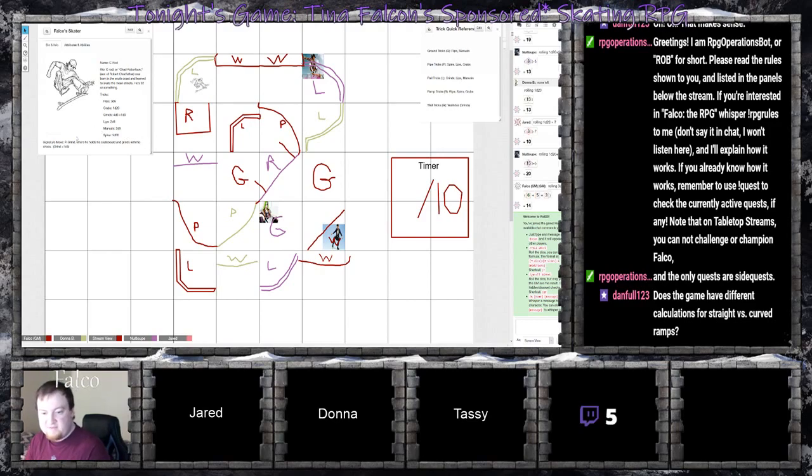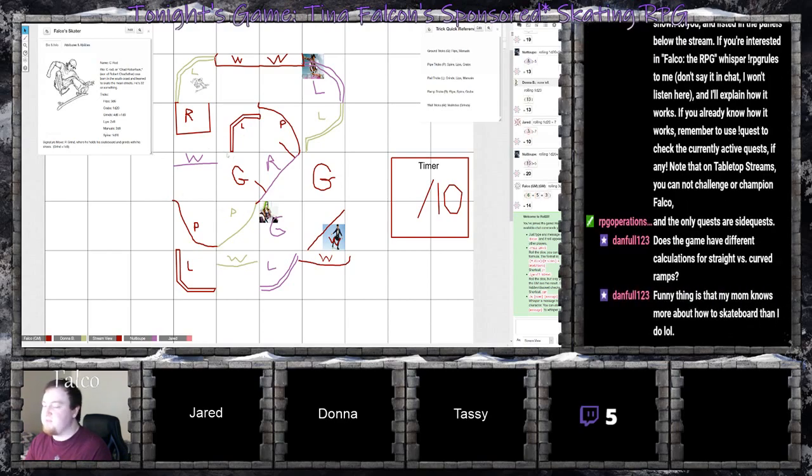Does the game only have different calculations for straight versus... No. Like I said, the tiles usually work the same unless you explicitly make a special tile that's meant to work differently, and I leave that to a given group to figure out.